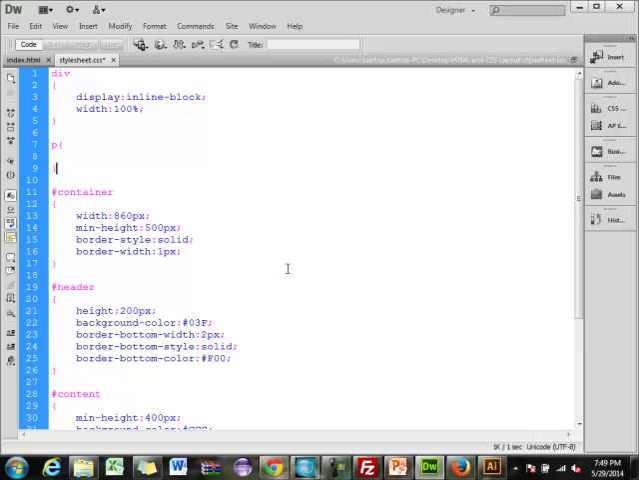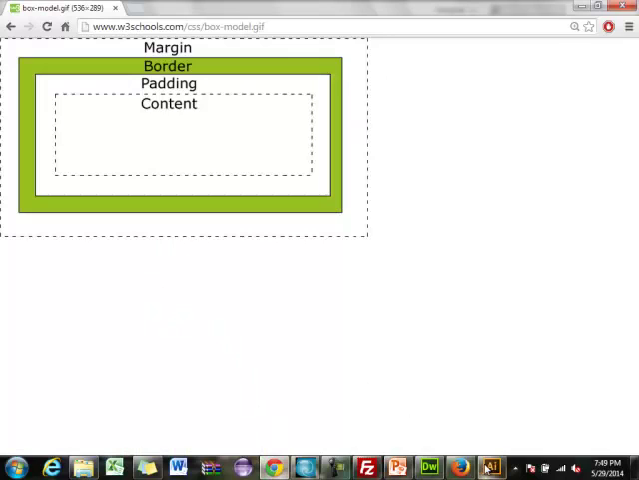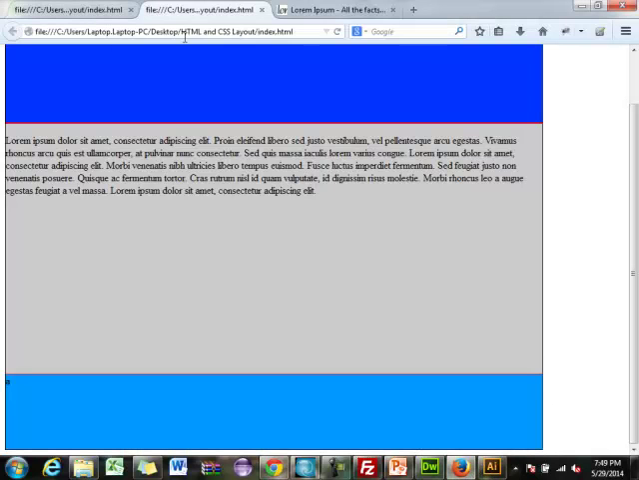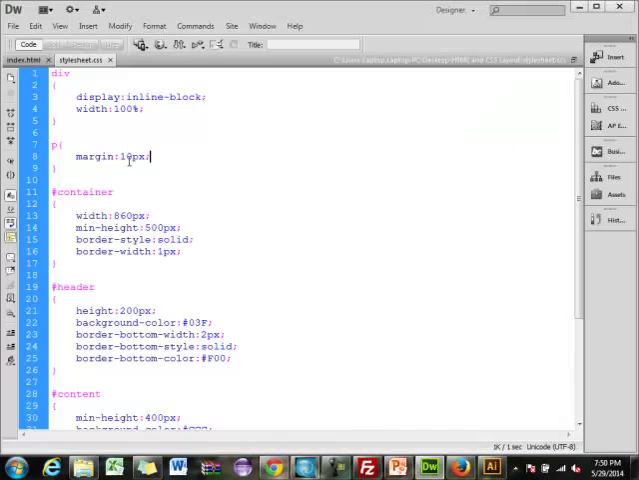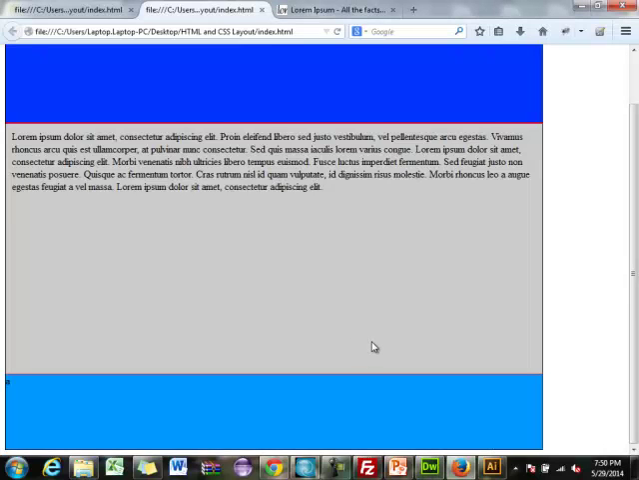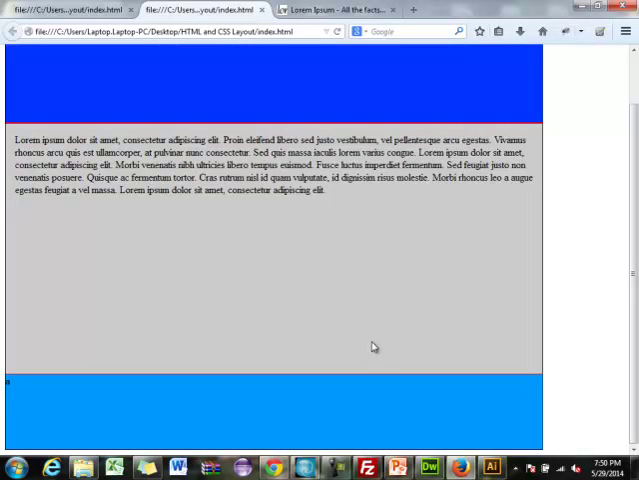Let's make the margin. How many? Let's try 10. 10 pixels. There we go. Okay, looks a little nicer now. And maybe even 10 might not have been enough. Maybe 15. Okay, a little better.